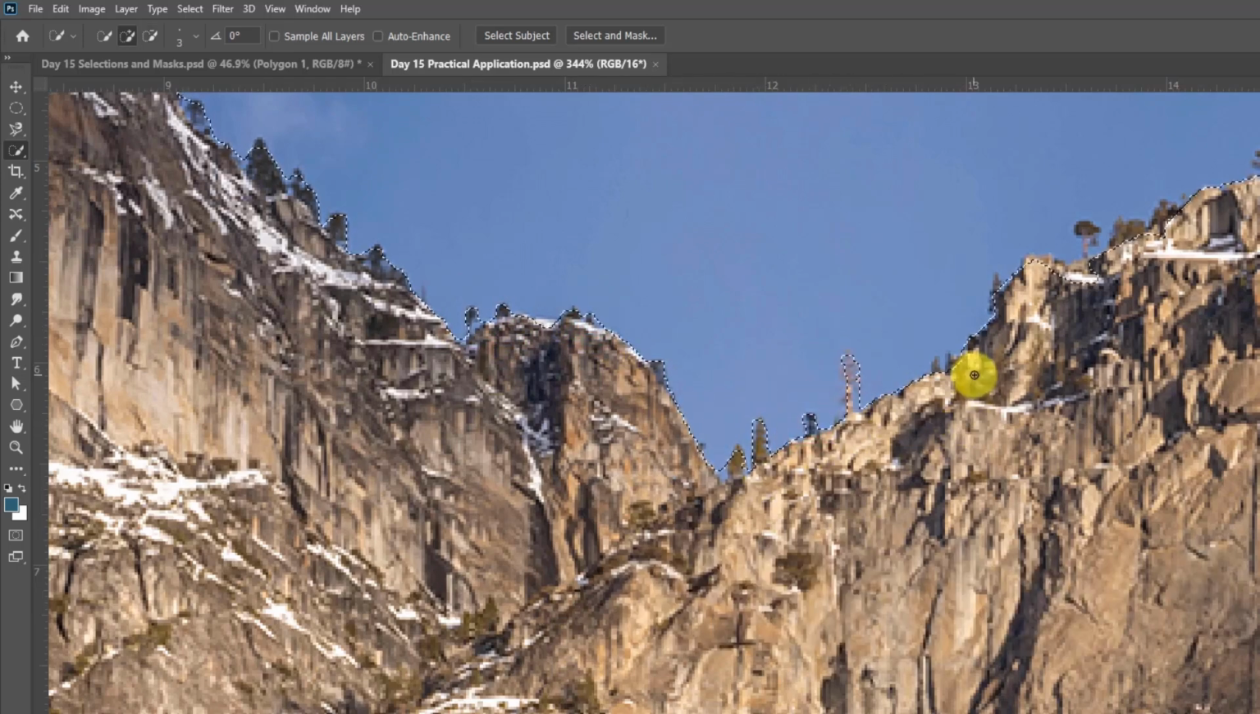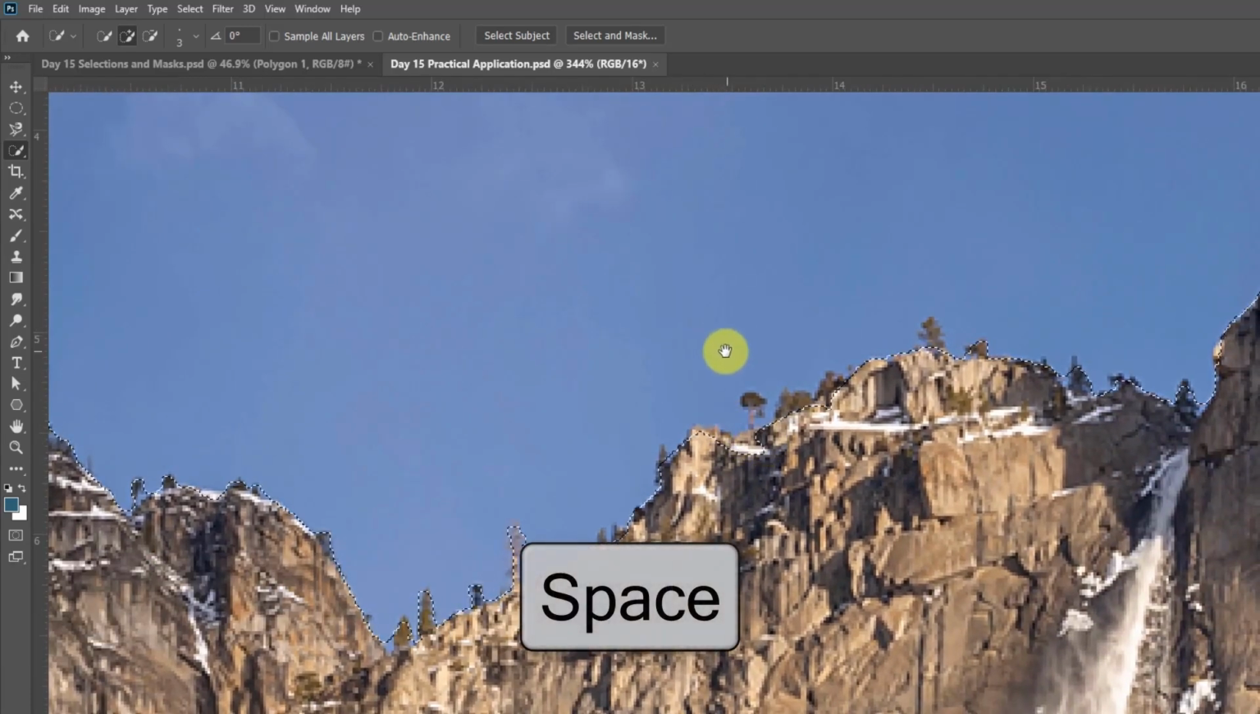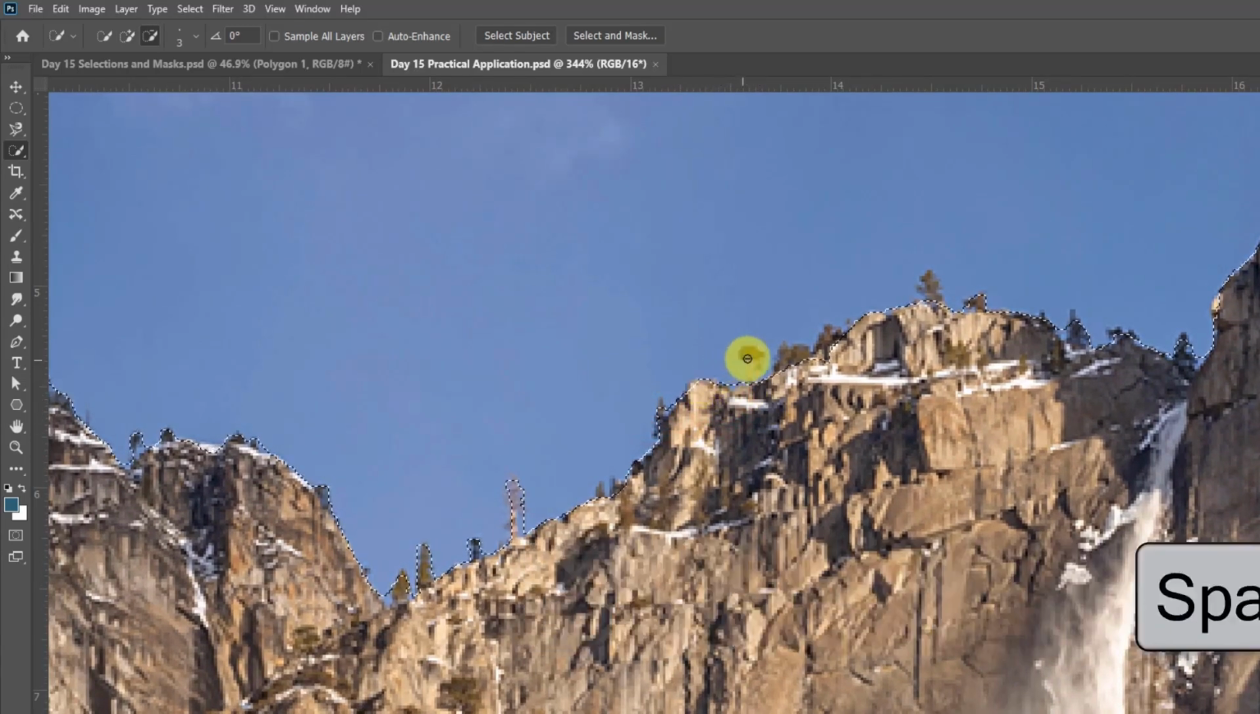And for the most part, these don't have to be perfect. If you press the spacebar key while you're zoomed in, that'll just turn into a hand. You'll see the hand, and then you can click and you can move your image around. It just helps you move around the canvas when you're zoomed in.